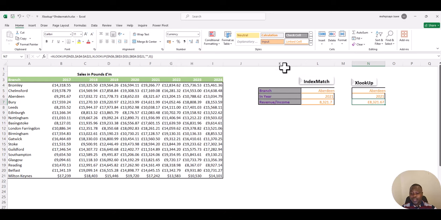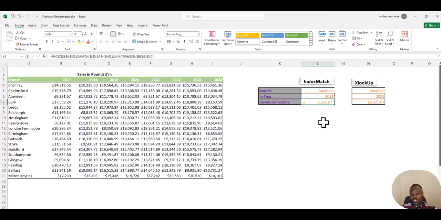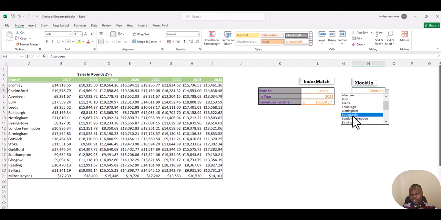So it recognized that for me. I'm going to put this in the currency format to bring out the currency format for me. So it's recognized that as 8,000. So if I toggle this, if I change this from Aberdeen to, let's say, Leeds, and in 2021, Leeds in 2021, that's going to give me 10,038. That's correct.